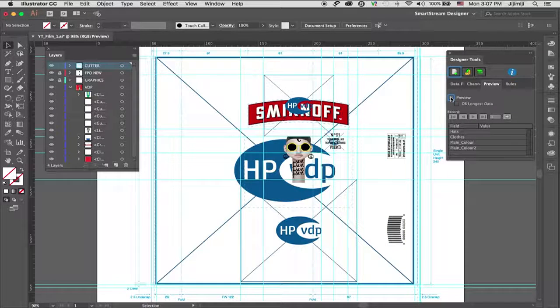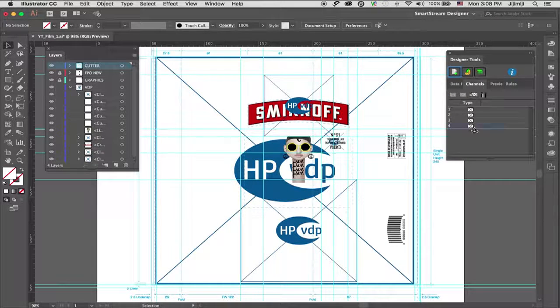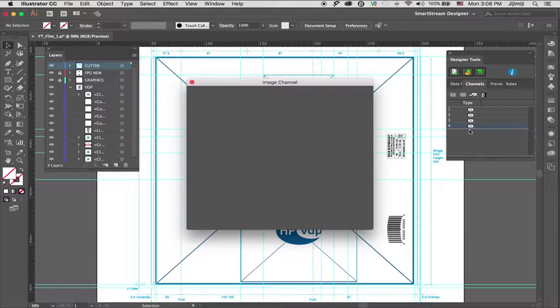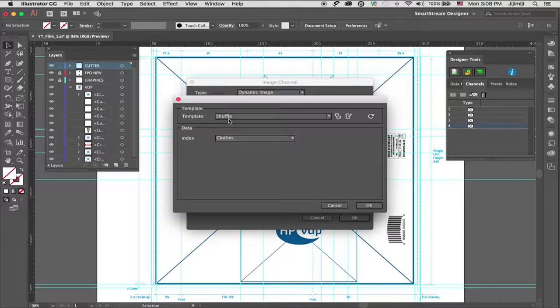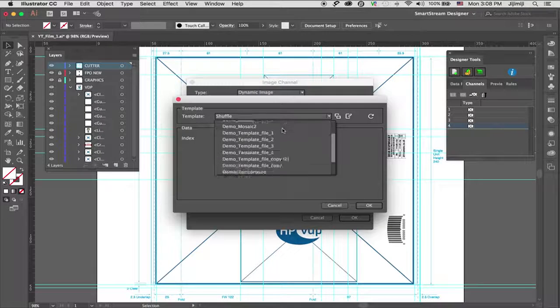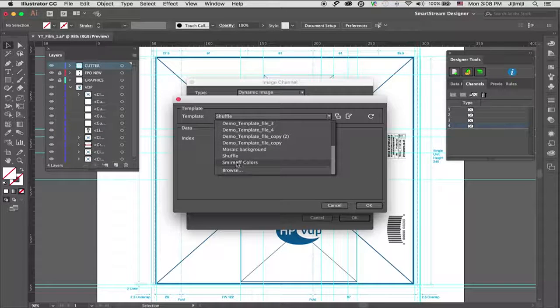Now I can also create a set of colors using the project scheme. So I already have this set up. I'm just going to use a defined template. I'm going back to the channel, modify image channel. I'm going to select, instead of the template shuffle that we created earlier, the Smirnoff project color.